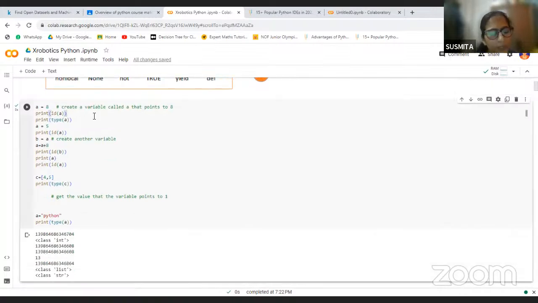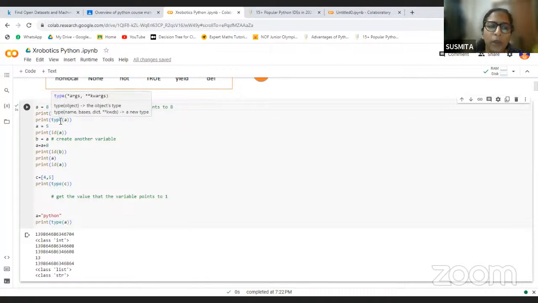So here is our first example of Python programming, showing what a variable is and how we can assign a value to a variable. First, you can see here a equals 8. That means we need not write any data type, like int a or float a. Just a equals 8 is sufficient. And a equals 8 means 8 is a value which will be stored in a particular memory location that will be pointed to by a.